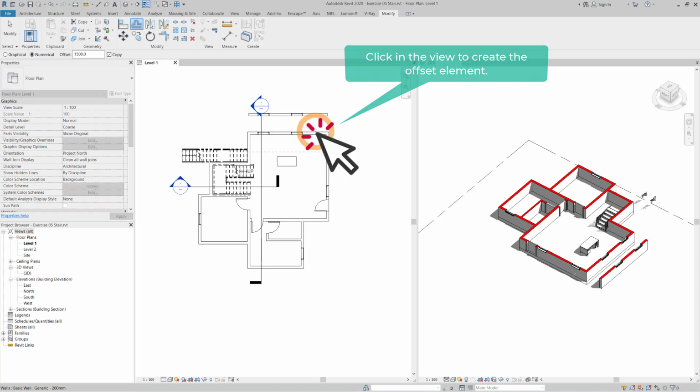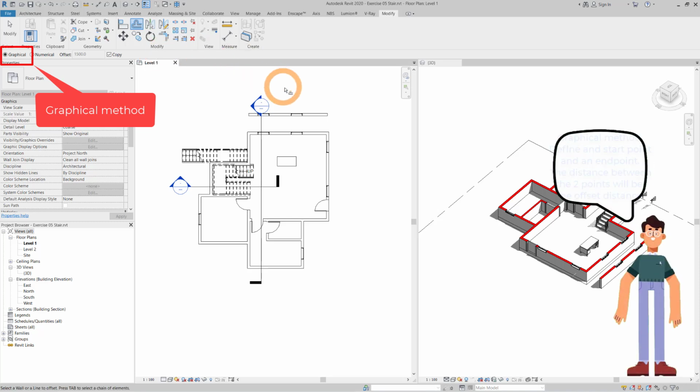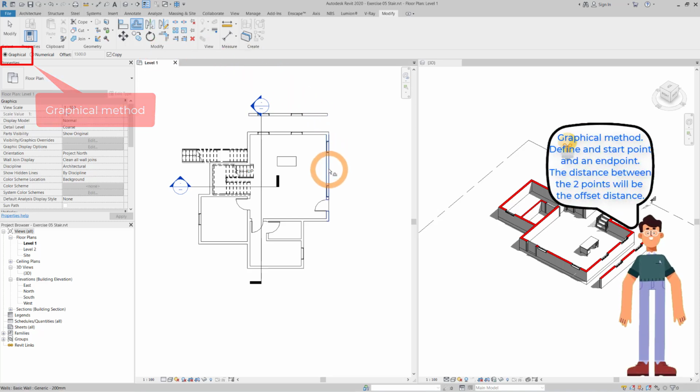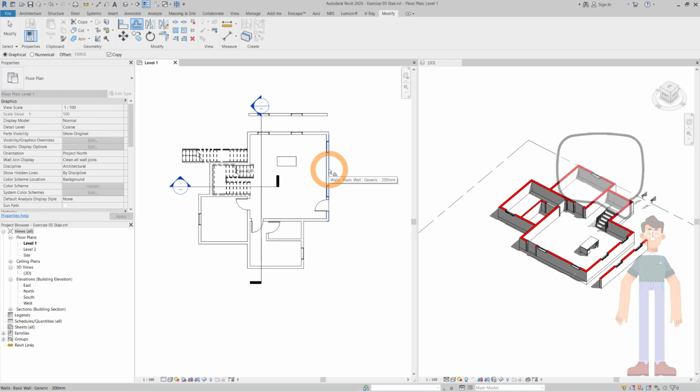Let's now take a look at the graphical method. Once you have selected offset from the Modify menu, go ahead and select graphical from the options bar. With the graphical method, you are going to define a start point and an end point. The distance between the 2 points will be your offset distance. So it's very similar to the copy tool.